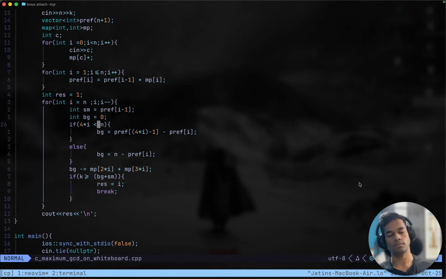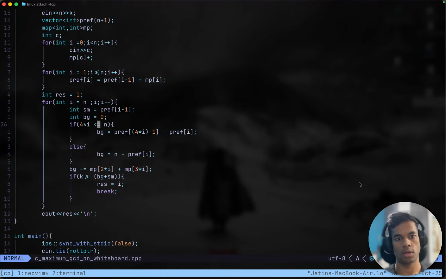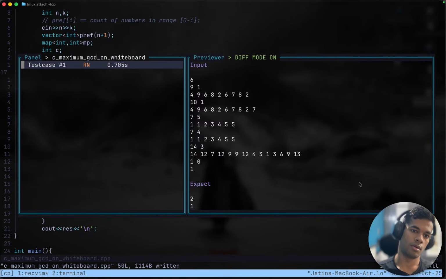Is smaller than n. The maximum index that we can index in this thing is n. So if this minus 1 is equal to n, right, that makes sense. Accepted here and here. Copy paste, and let's see.